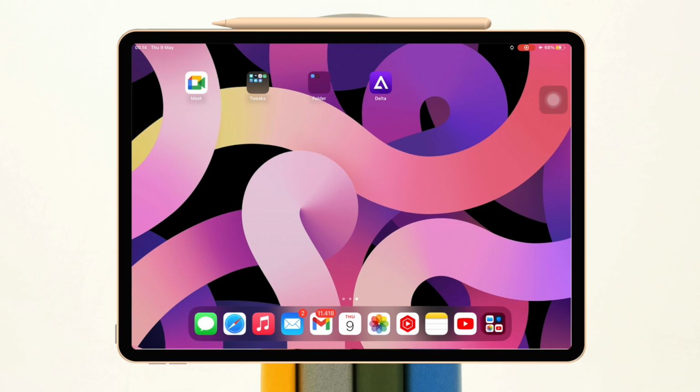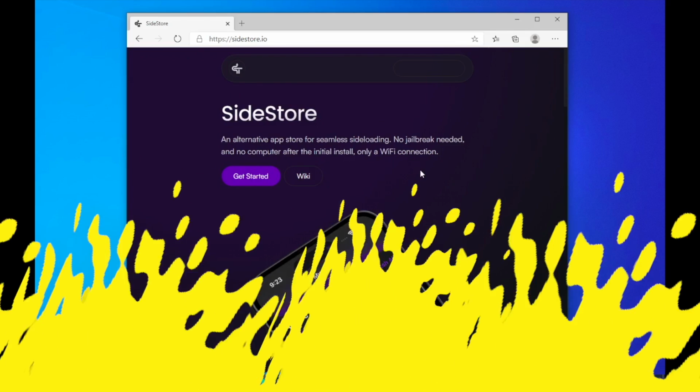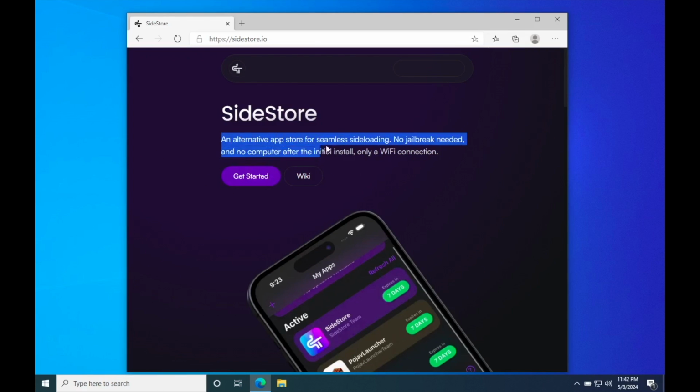So, in this video, I will give an alternative to Scarlet, that is SideStore, to install IPA files permanently on iPhone and iPad without a computer. However, you need a computer for the first time to install SideStore. Once installed, you no longer need a computer to install IPA files.